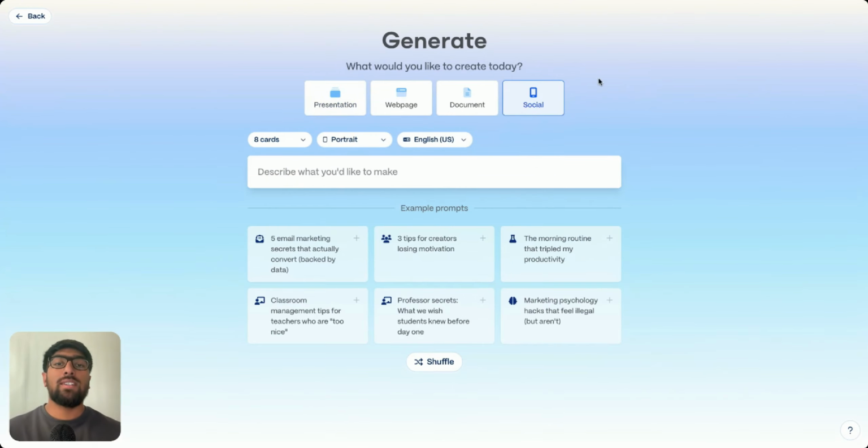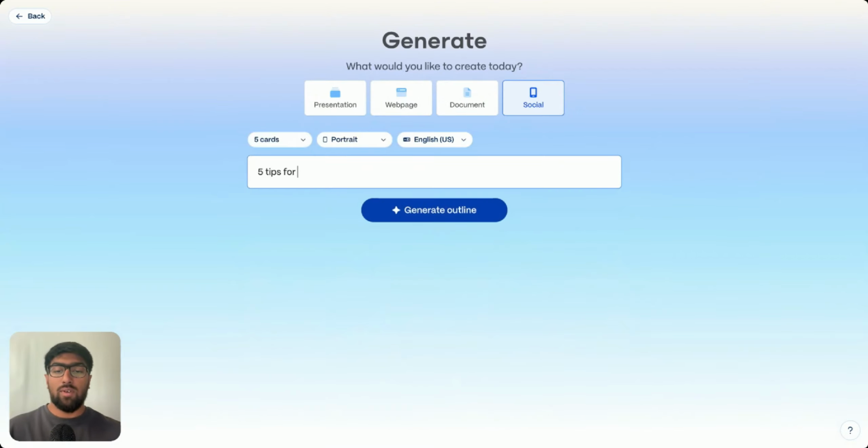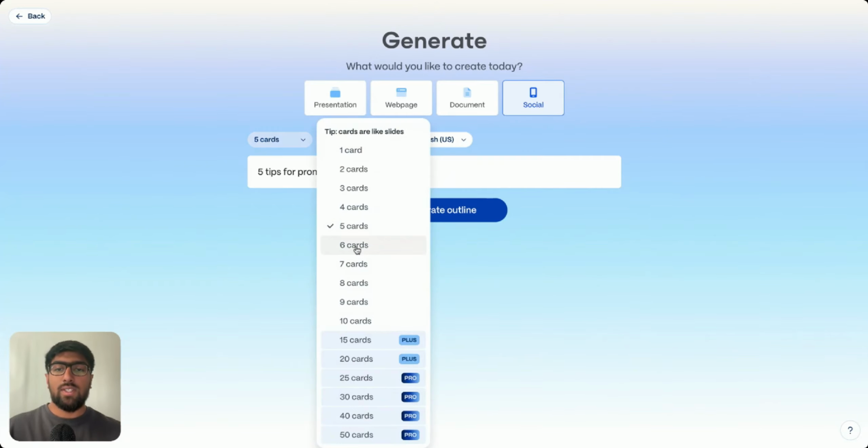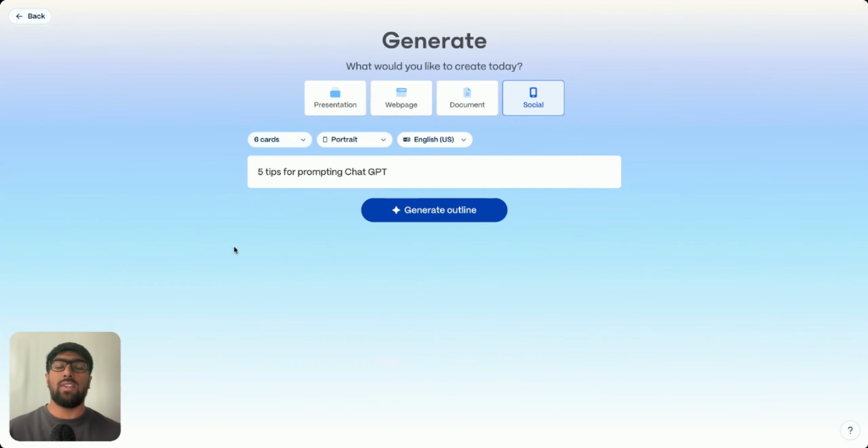Okay, so let's go ahead. Let's stick with socials just to get a better overview for using this in a marketing aspect. Okay, so we're at 5 cards. Let's go with 5 tips for prompting ChatGPT. And then let's do 6 cards just to give leeway for an intro card or something along those lines. So 6 cards, portrait. We're doing it so it's optimized for socials. Let's go ahead and generate the outline.